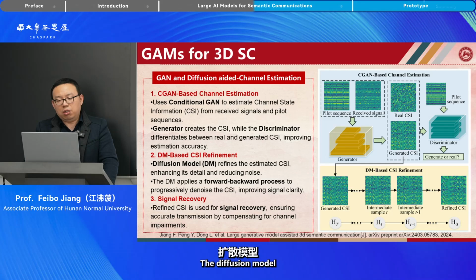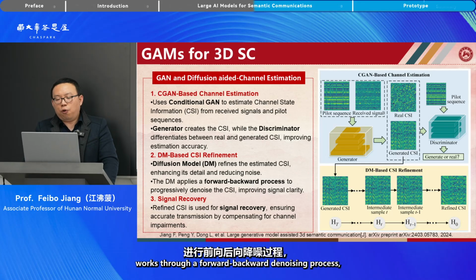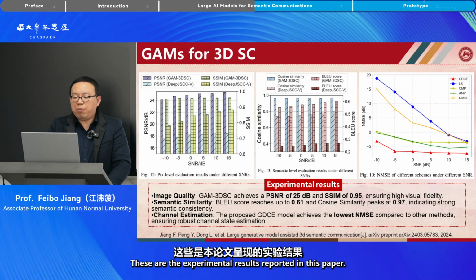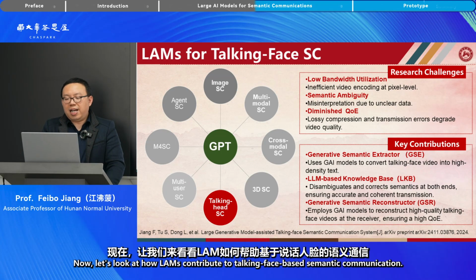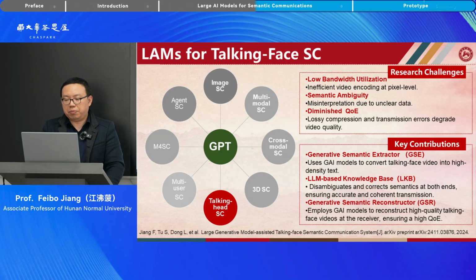The diffusion model works through a forward-backward denoising process, which improves the quality of the channel information. These are the experimental results reported in this paper. Now, let's look at how NUMs contribute to token phase-based semantic communication.